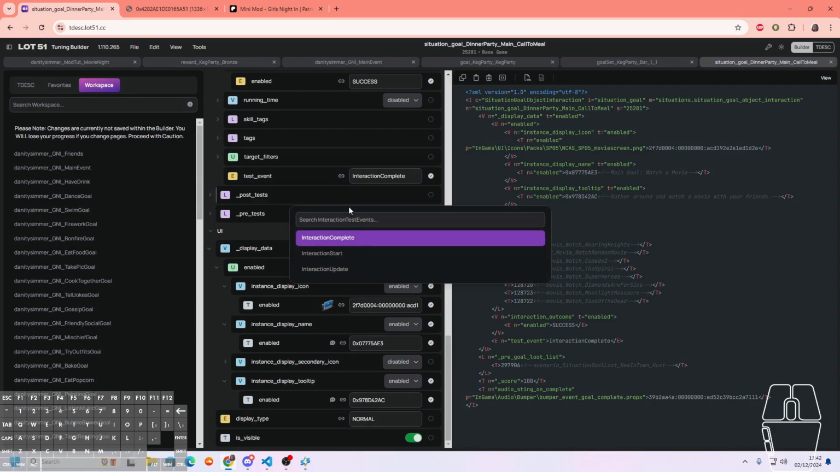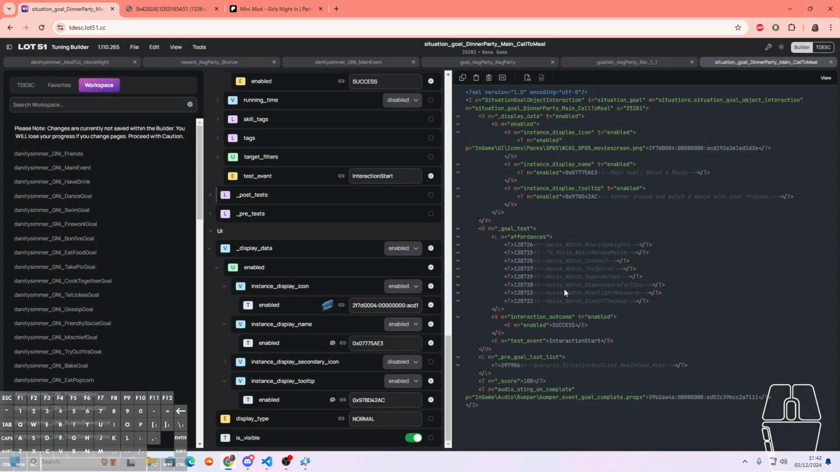You can change that to interaction start, which means that the moment they select watch movie, it takes off. Or you can leave it as interaction complete, which means the moment they finish watching the movie, it takes off as the goal is completed. And then we just leave the rest as is.